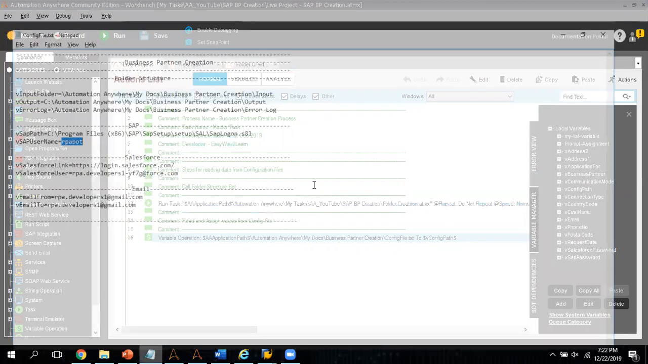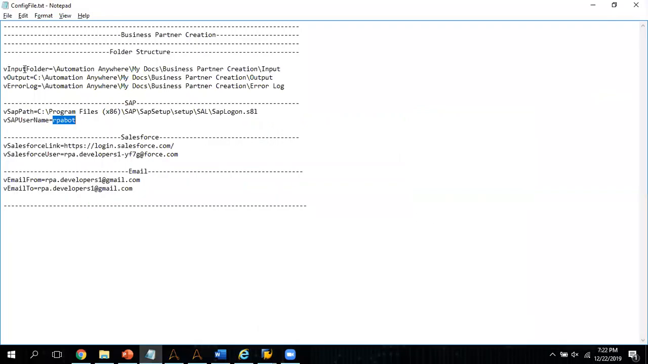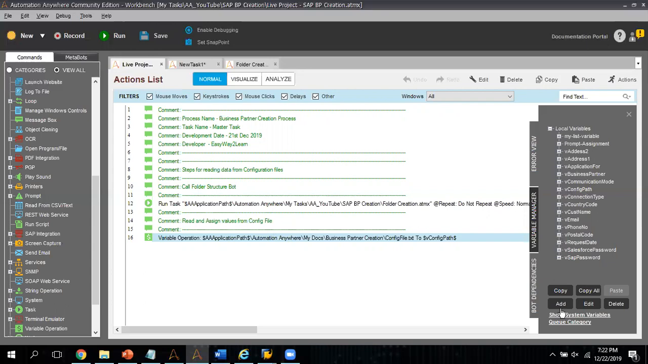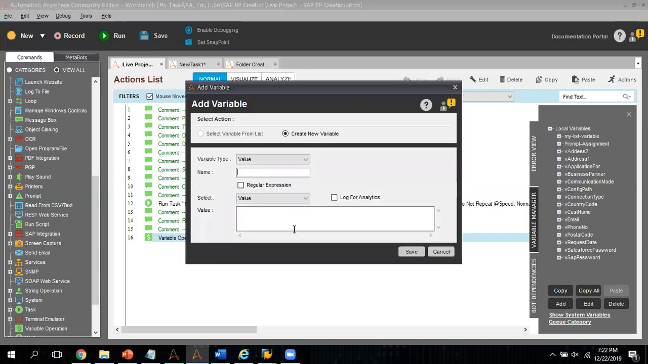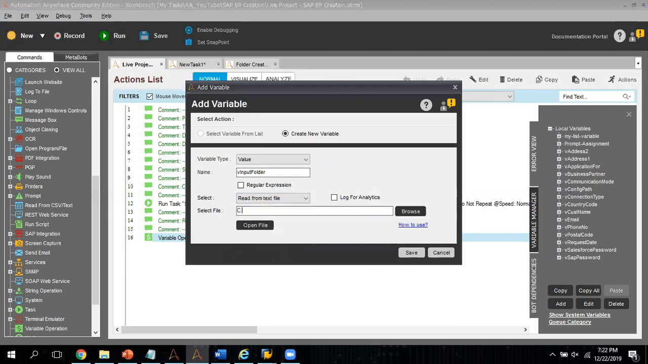So first we are going to use this input file, input folder, right? I'm going to create some variables here. I will put the variable name here, and here I will select read from the text. So here you have to put some dummy value dot txt.